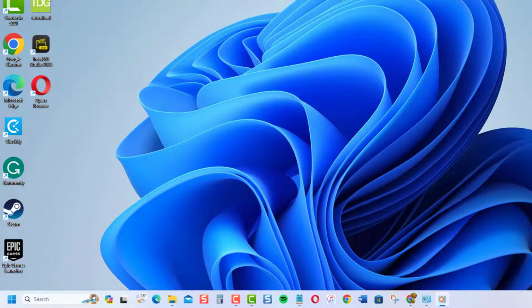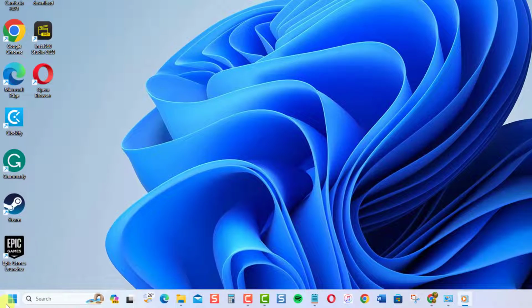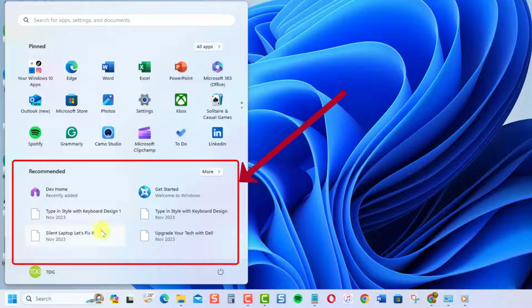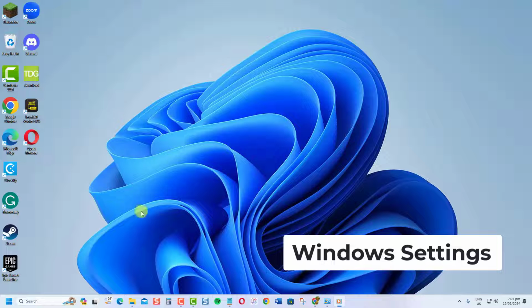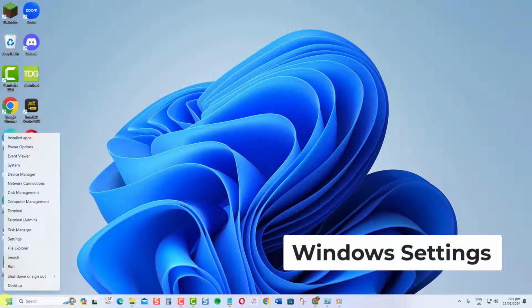Hey everyone! In this video, I'll be showing you two methods on how to remove the recommended section from the Start menu in Windows 11. This will help declutter your Start menu and remove suggestions you may not want to see. Let's jump right in. The first step is to right-click on the Start button and select Settings.